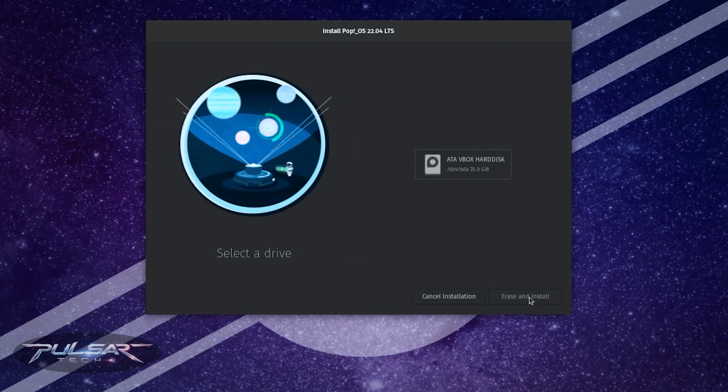The installer will show you the disk it will erase. Please double check this. Make sure it's your main internal drive and not your external backup drive or something else. If you have more than one drive, this is where you need to be extra careful. Once you're sure, click Erase and Install.